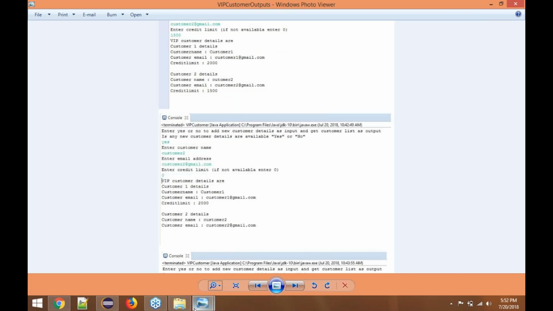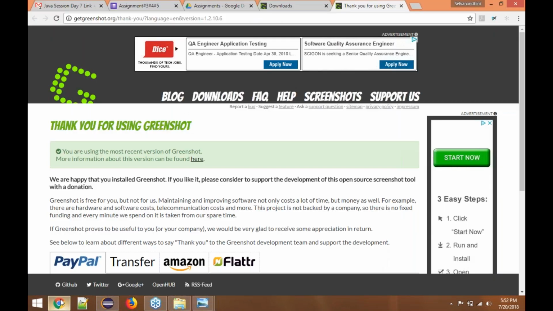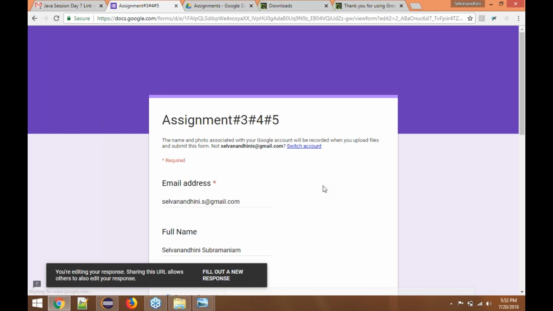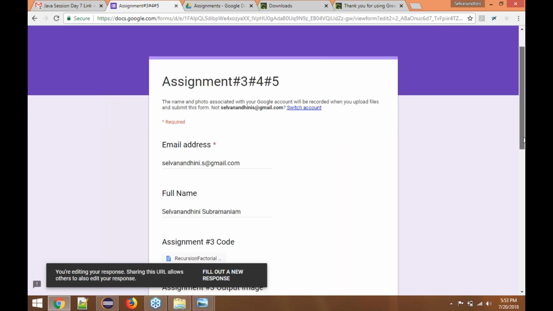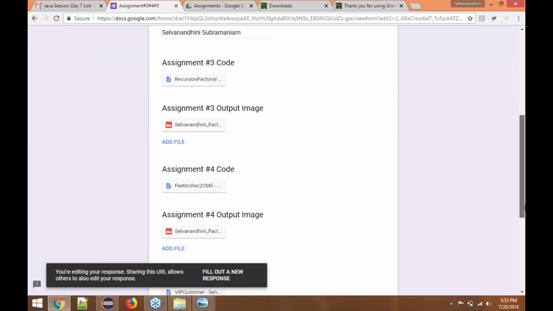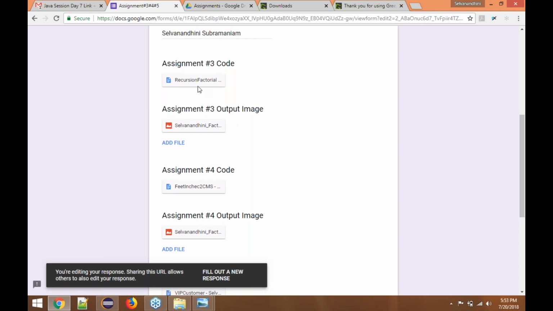Can you open the submission file, the Google form? So everyone, if you have already submitted, please edit your responses. Do not submit again, as that will create two responses. Here you can see you have the option now to add files if you have multiple images.